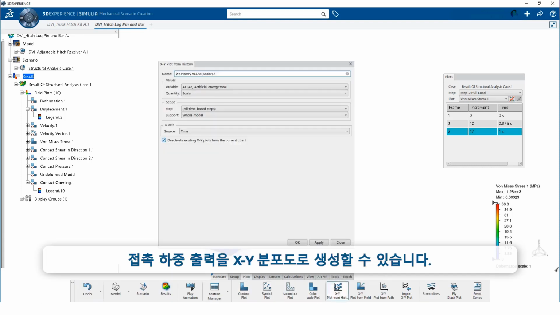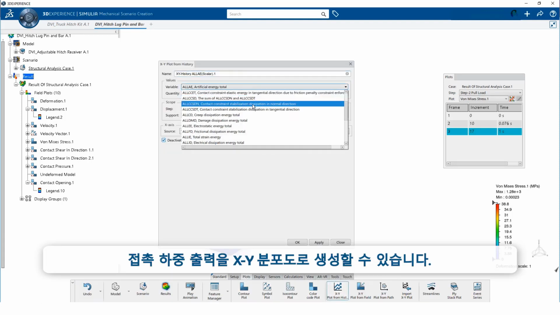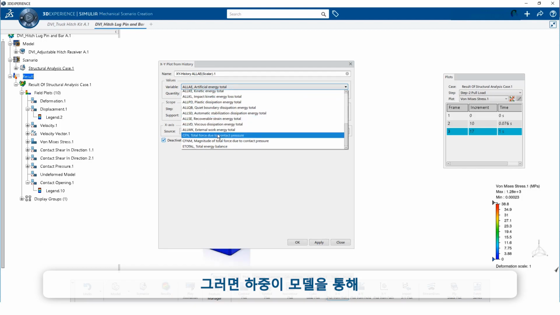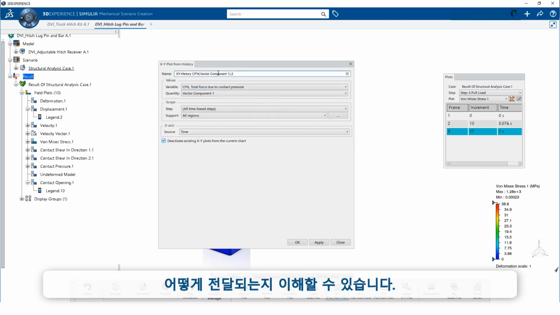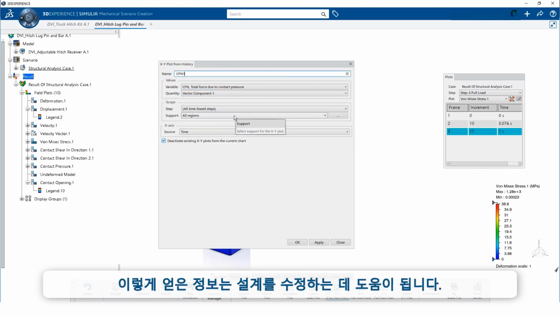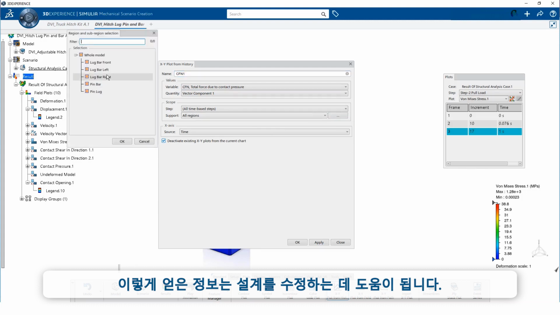We can create a XY plot of the contact force output. This will help us understand how the loads are being transmitted through the model. This knowledge may help us to modify our design.